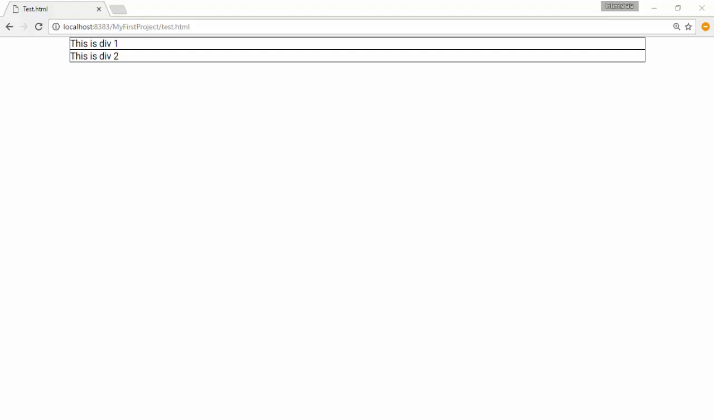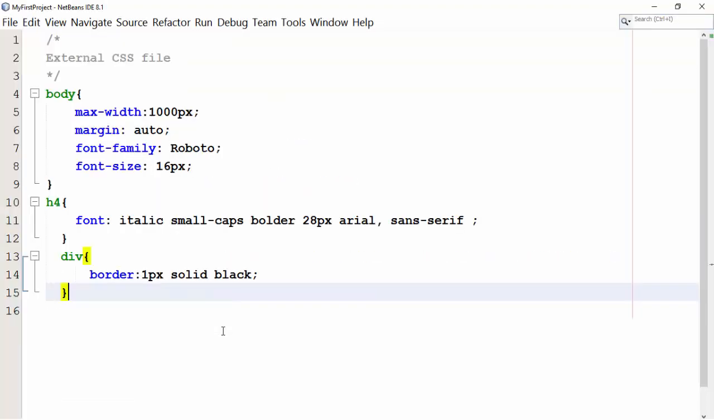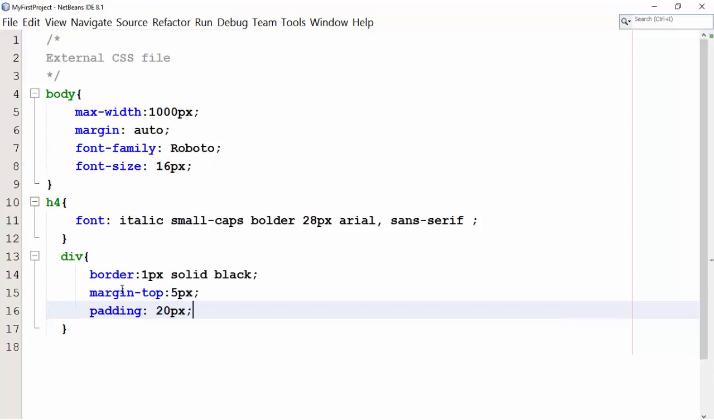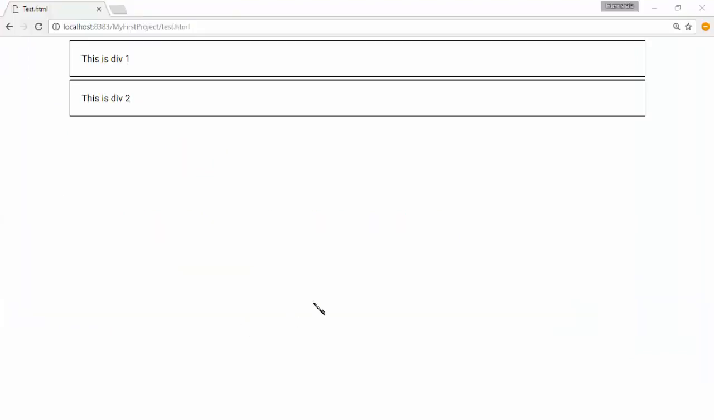We can add some space by adding margin to the div. Once again, we will go back to our CSS file and add margin to the div selector. We have added margin top as 5 pixel. I will also put padding of 20 pixel. You would see that the two div sections that we have created are now separated by the margin that we defined.